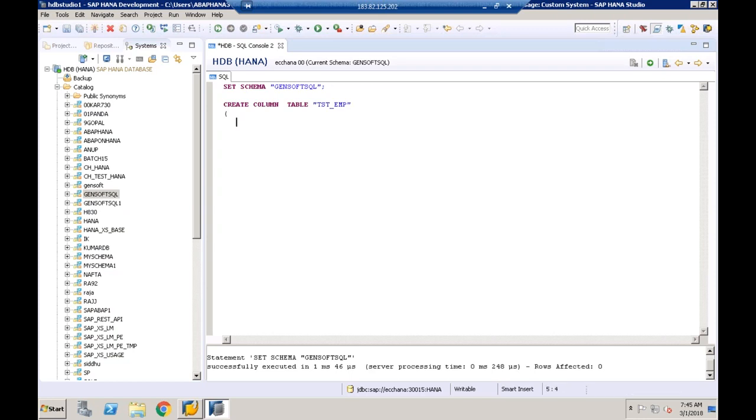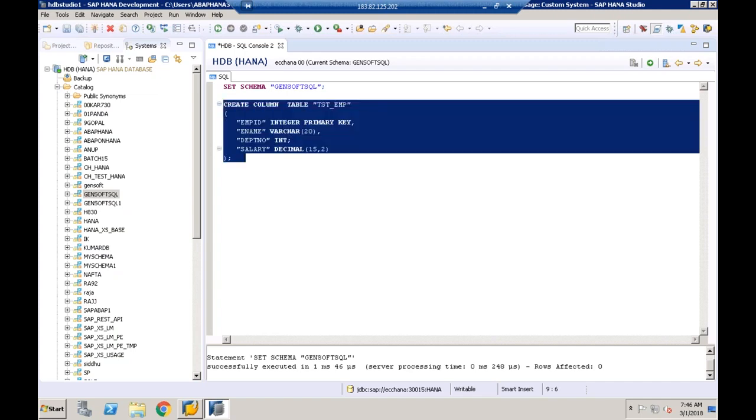Okay, I'll create some fields here like employee id. Let me give it as integer, and as primary key. Then ename, I'll give it as varchar of 20. Then I'll create another field like department number integer. Then I'll say salary. Let me give the salary as decimal of 15 comma 2. So this is the table available. Let me create the table.